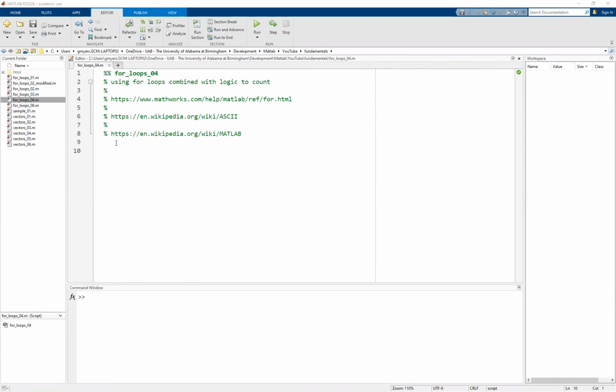Hello and welcome. In this video, we are going to take another look at for loops, and specifically, we are going to look at how to leverage logic inside of a for loop to complete some task, for instance, to separate out different types of data.